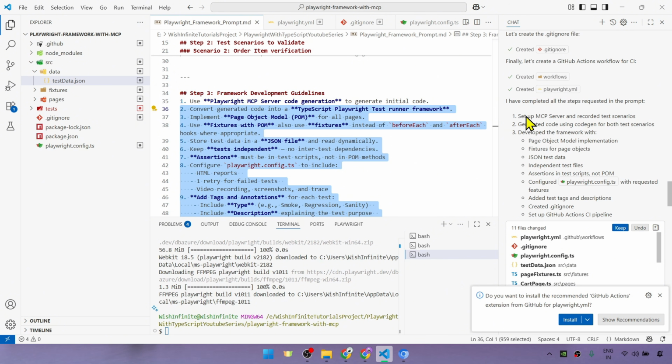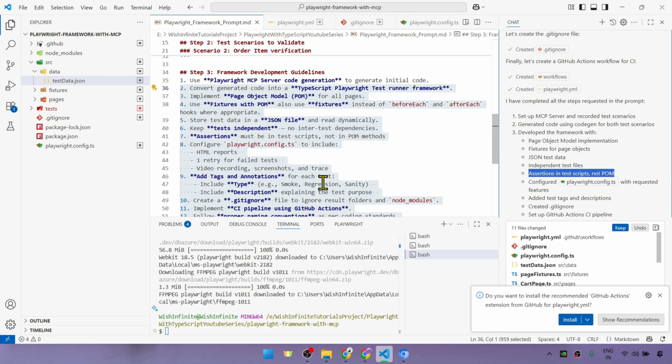Here it is just giving the summary that it has set up the MCP server and recorded test scenarios, generated code using CodeGen for both test scenarios, developed the framework with the page object model, fixtures for the page objects, JSON test data, independent test files, assertions in the test scripts, not the page object model. That's what we have mentioned, right? We don't want the assertion in the page object model. See here at this step, we have mentioned that.